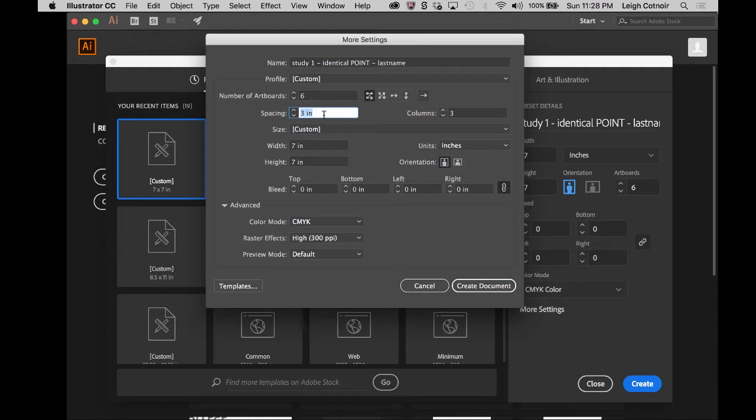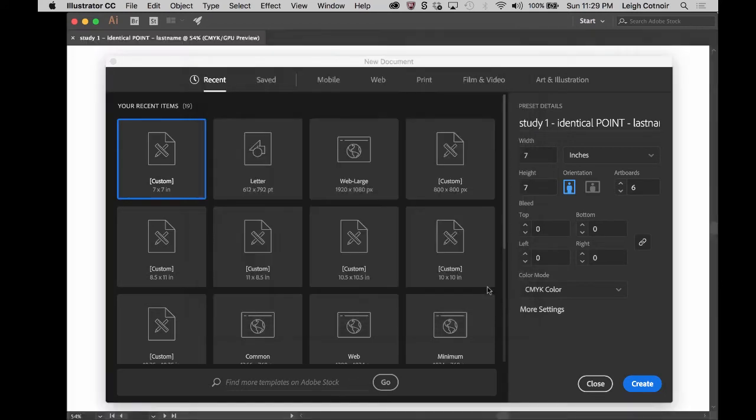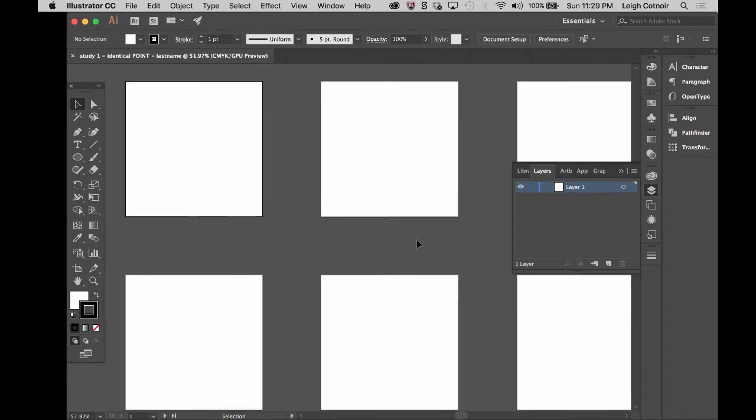The reason for that is because later, when we duplicate these files, you might have some things going outside of the artboards and you don't want the artboards to interfere with one another. So go ahead and leave the spacing at 3 inches, and you're going to have 3 columns, and then just leave everything else alone and click on create document. And then it gives you something that looks like this.